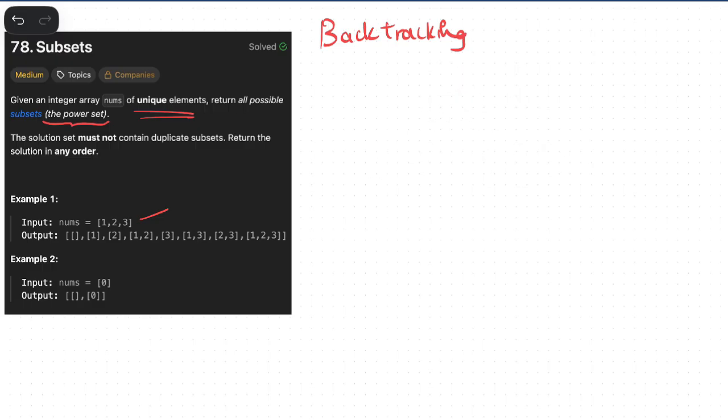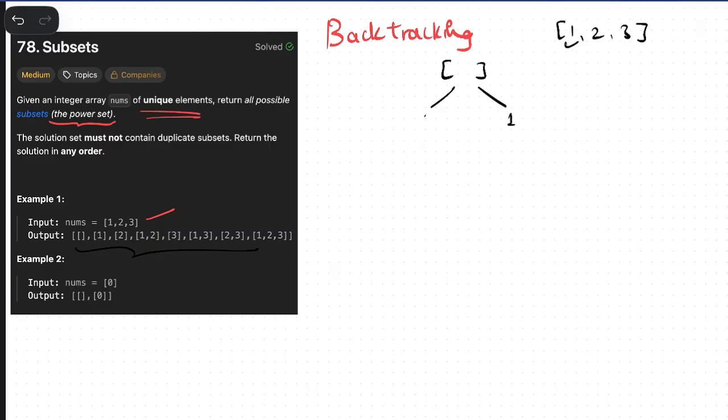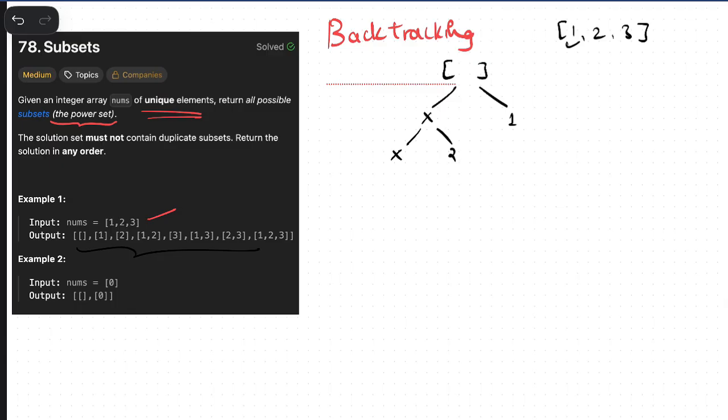So in this particular question, let's go through this example that we have. We have 1, 2, and 3. When we start building the power set, let's start with an empty set, like we don't have anything for now. Now, do we want to include 1? We either don't or we do. Now we come downwards. Again here, do we want to include 2? We don't or we do.